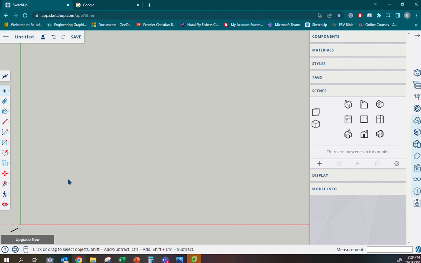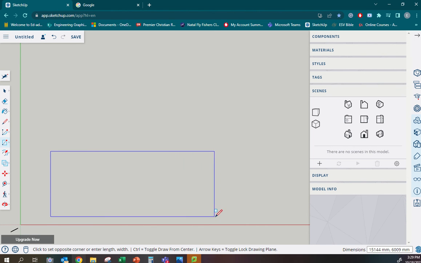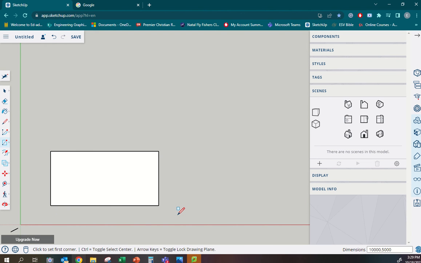Okay, so I'm going to do a house. I'm going to start with a rectangle tool. I'm going to do a house of 10,000 by 5,000. Now if you look at the bottom right hand side of the screen, as I move my mouse, you'll see that the dimensions change. So I want to open up a rectangle. I'm going to start with 10,000, comma 5,000. Enter, and it gives me the external edge of the wall that I want.